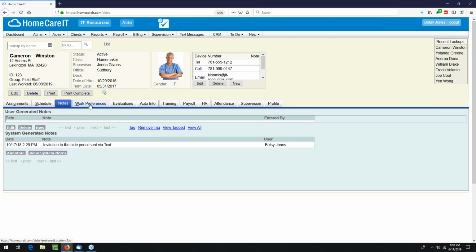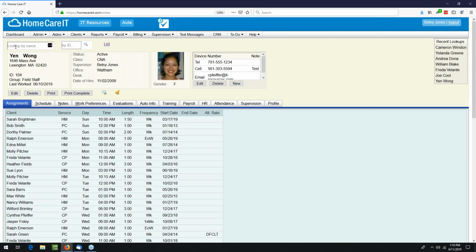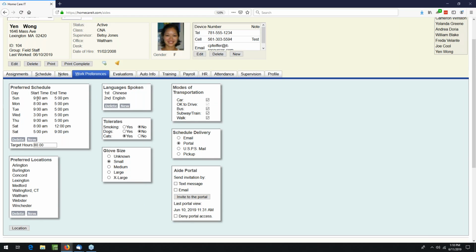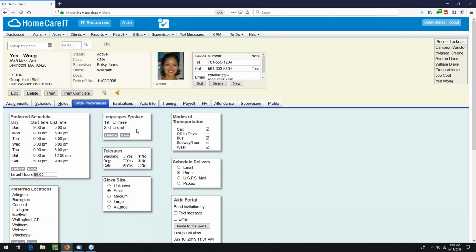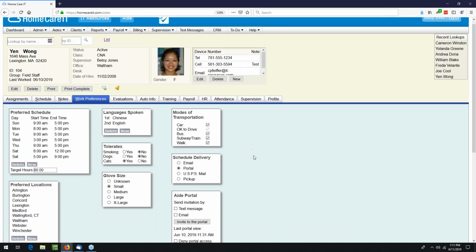Here are notes on this worker. There are his work preferences, when he wants to work, where he likes to work. You find someone with a little more data. Okay, she wants to work Sunday through Saturday, 9 to 5. This is where she wants to work, prefer working. Language she speaks, you can use this to match up aides to clients. Whether she tolerates smoking, dogs and cats, etc.